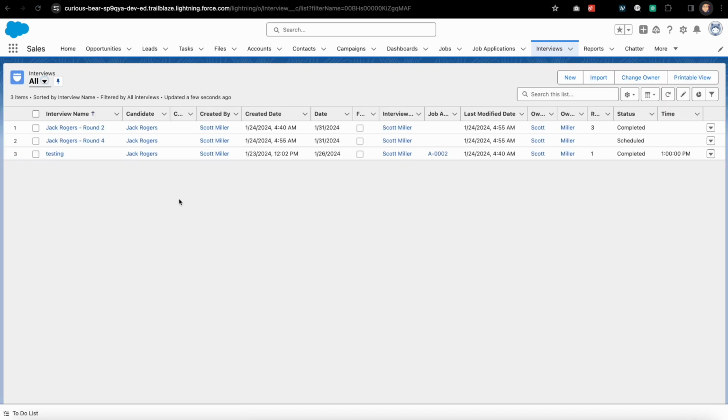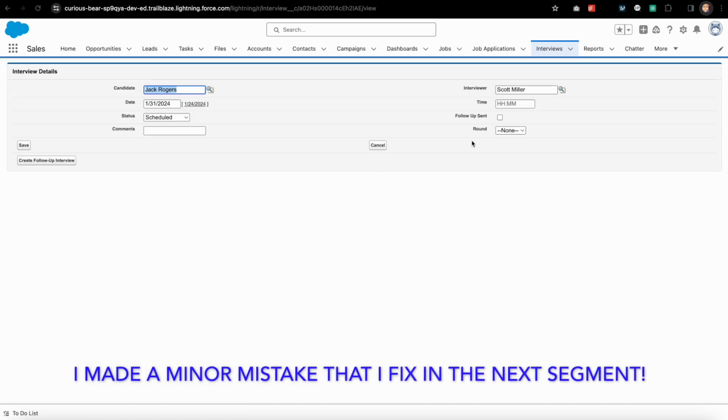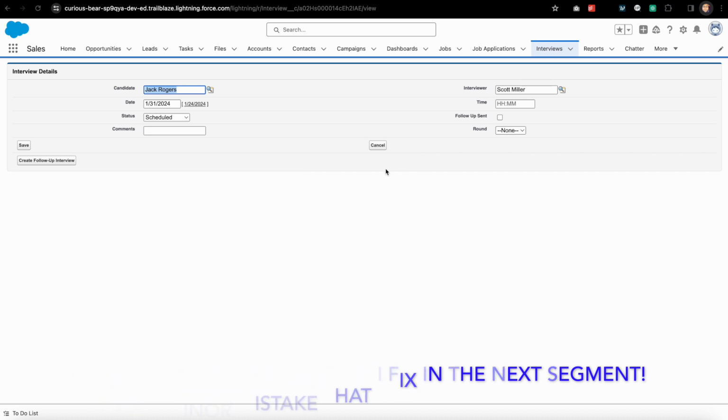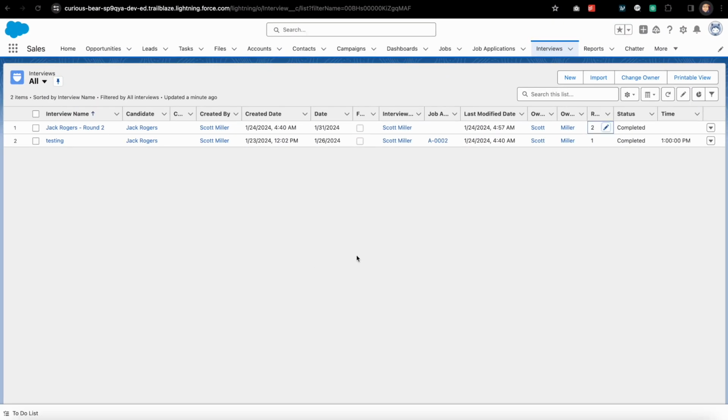We'll go to interviews, and it says round 4 here. Because I chose round 3 in the last one, so I chose the wrong amount. But either way, it worked. I made a little bit of a mistake in the last one. I forgot to populate the round for the follow-up interview.